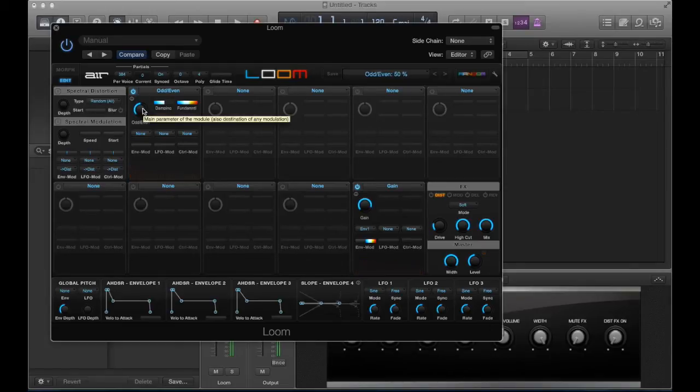The damping control determines how much amplitude will be given to the higher order harmonics. Finally, the fundamental control determines the amplitude of the fundamental frequency. We can modulate any of these parameters by choosing a modulation source in their corresponding drop-down menus. Next, let's add in a second tone module.